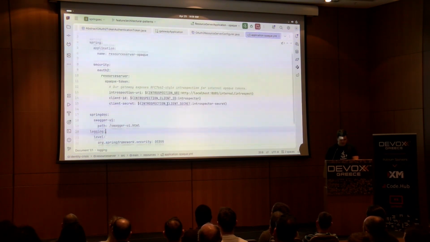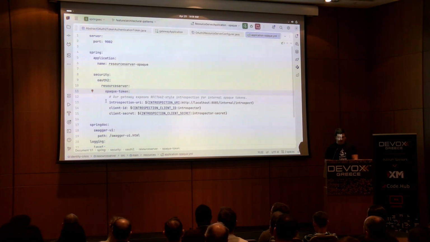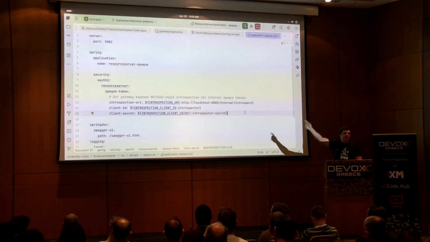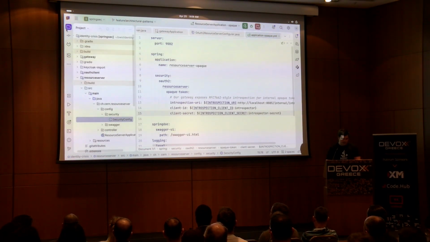Opaque looks like that. Basically, you say security, auth, resource server, opaque token, and then you need to define these things: the introspection URI, the place where you're actually asking for your claims, client ID and client secret. Simple.